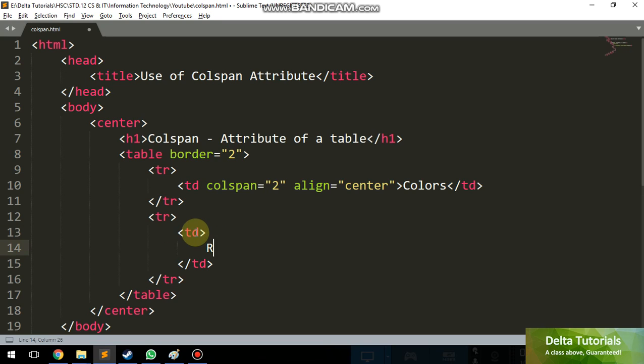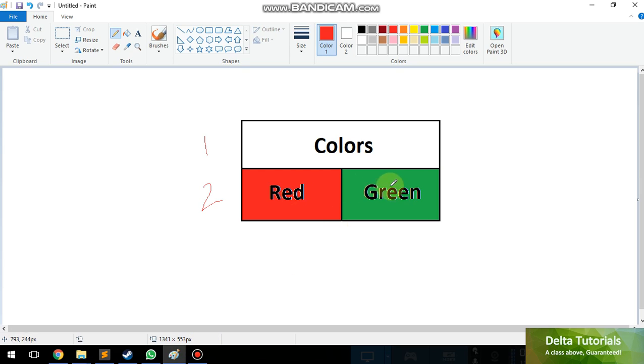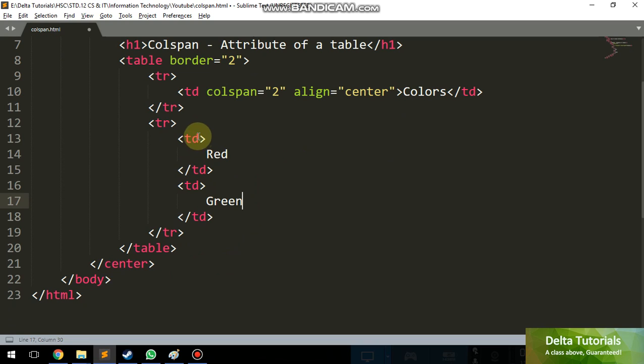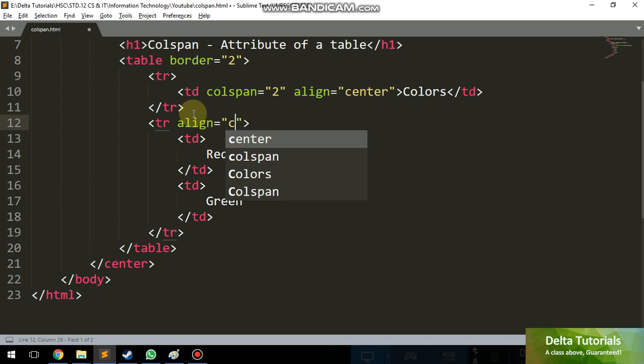We will write red over there, and we will have another TD where we will write green. Now if you notice the output very properly, here also both the words are aligned at the center, as well as consider their background colors also. Both are having background colors, so we need to apply those background colors as well. TR align equal to center.